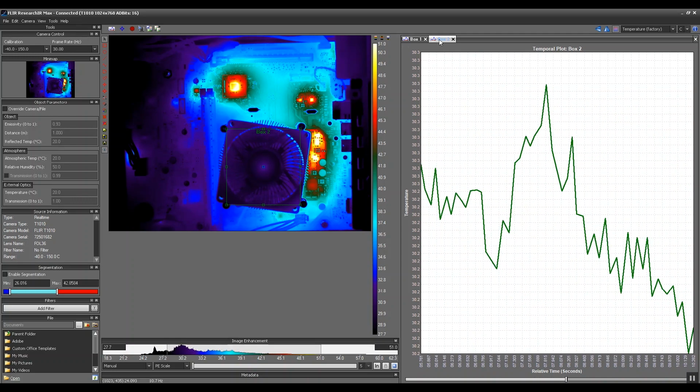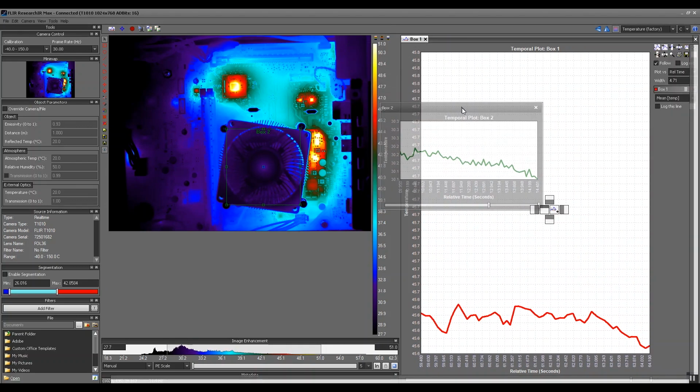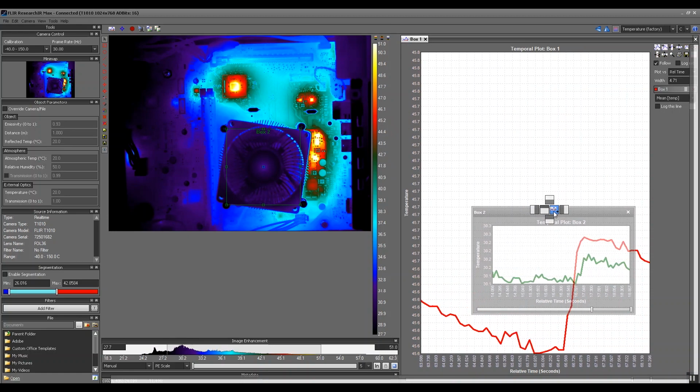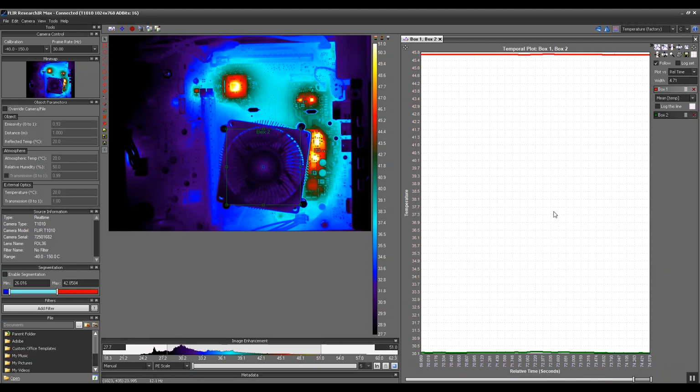If you want to display these together, you can hover over this, click it, and then hover over your previous plot and drop it into this icon that shows the plot below. And now we're currently plotting both temperatures over time. And you can do this for any number of regions of interest within ResearchIR.